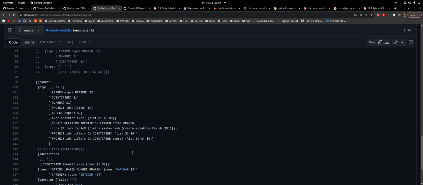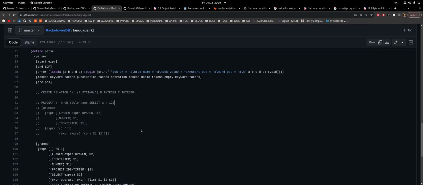Just define a struct named expression, make it implement an eval interface, and start from there. Okay.